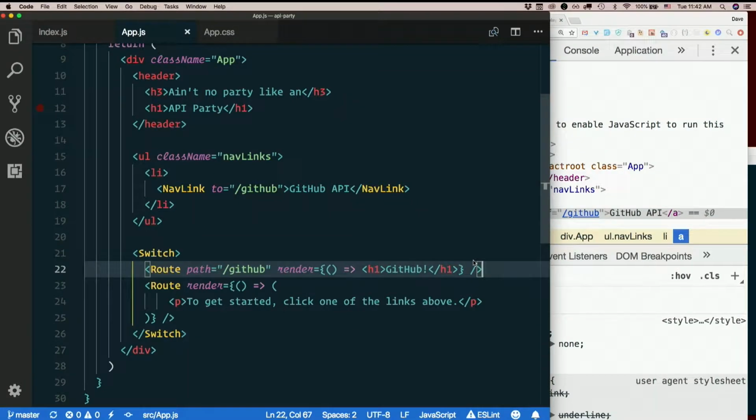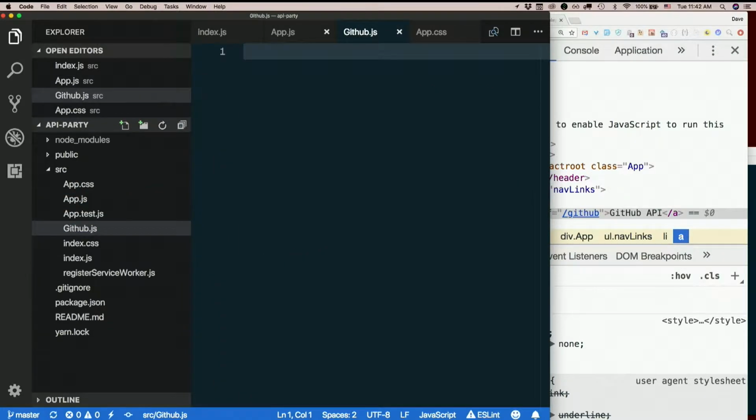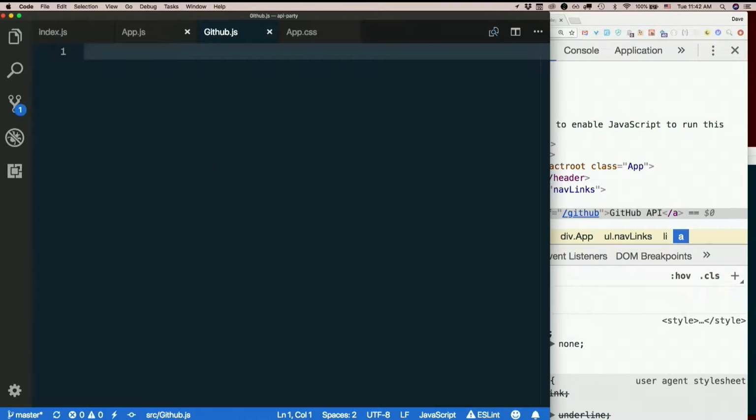a separate component. Let's do that. Let's make a new component. We'll call it GitHub. I won't capitalize H. GitHub.js. And we'll have some state in here eventually. So I'll go ahead and make it a class.